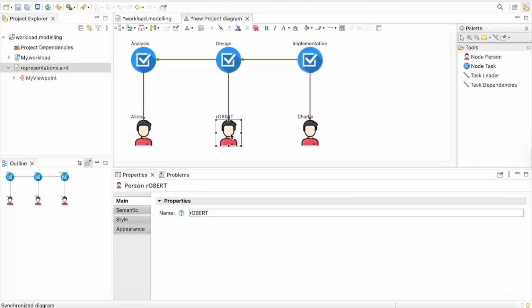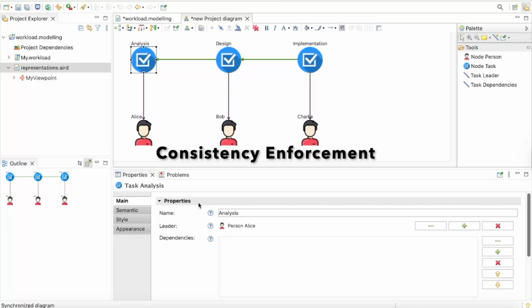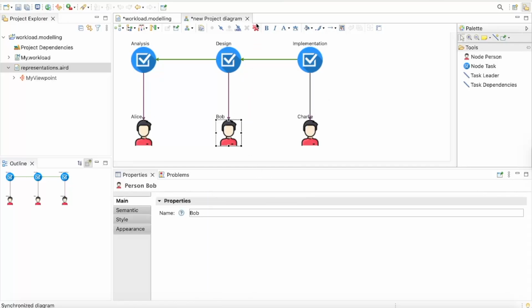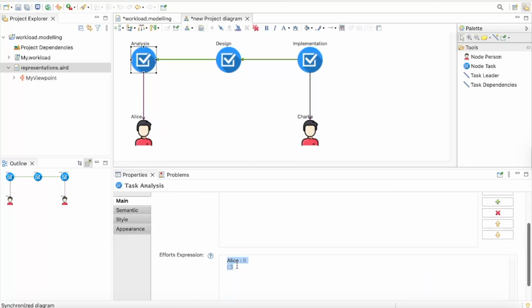So this would update all textual expressions accordingly. Now, if I go in the diagram and change the name of Robert back to Bob, this would also update all textual expressions. Now, if I delete Bob, Bob would be removed from all textual expressions.